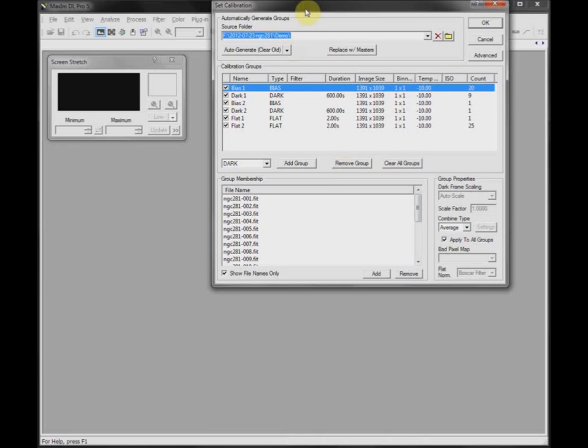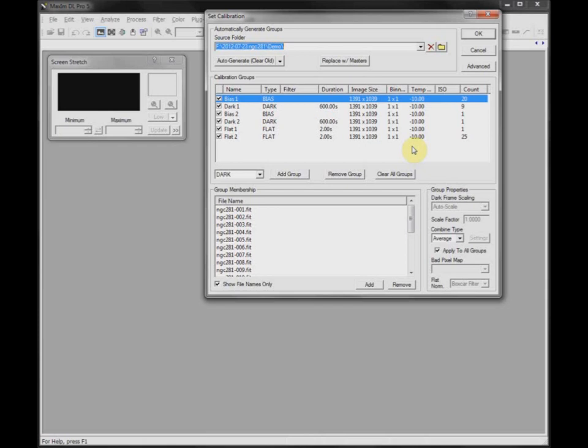and now the Set Calibration box has been filled up with all the details of the images you have put into it. For example, in this case we've got 20 bias frames, 25 flat frames, 9 darks, and then these three, I presume, are the masters that have been created. So we just say OK.